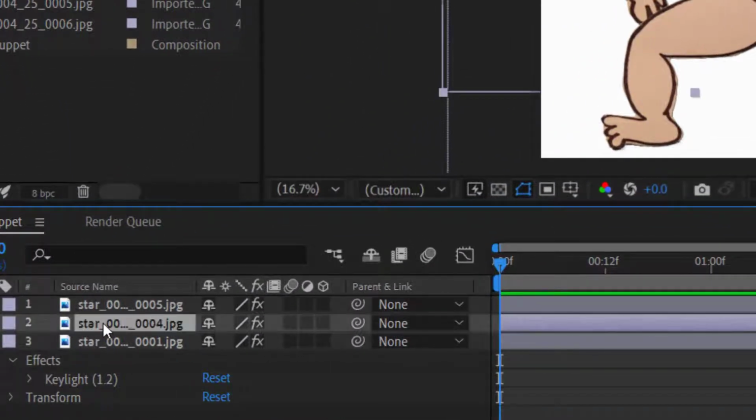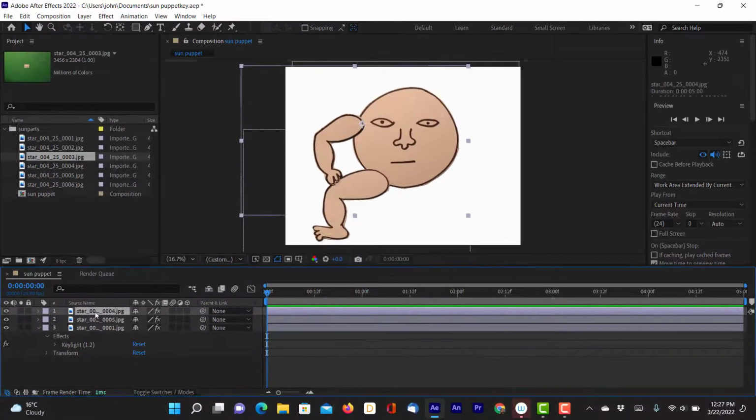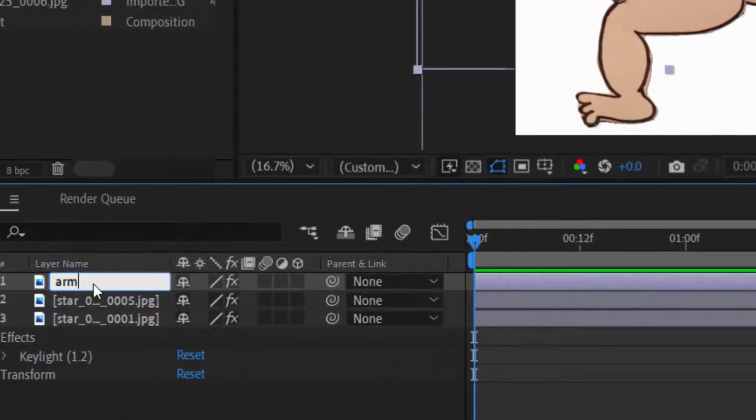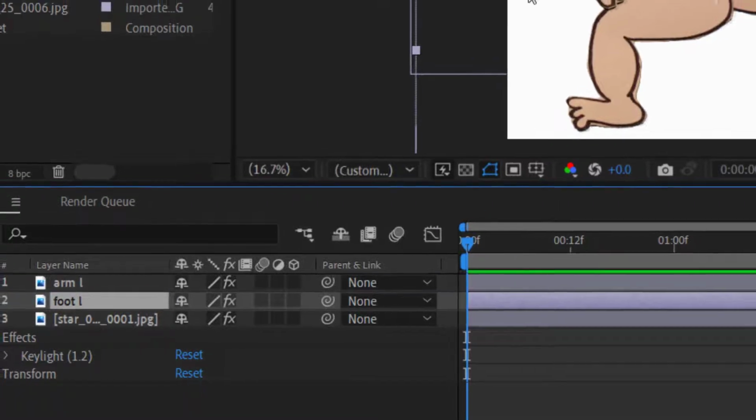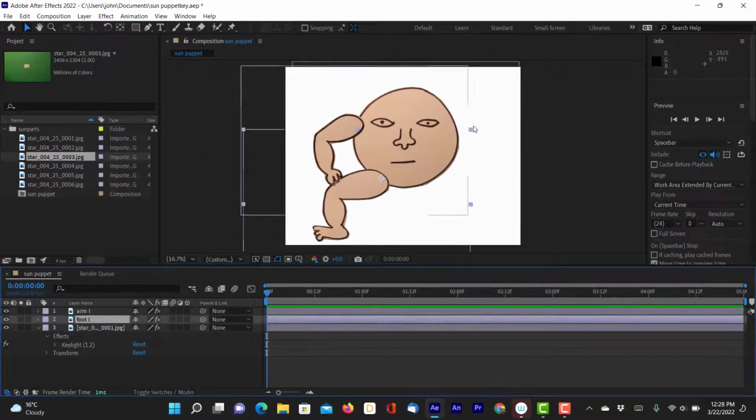Maybe I'll put the arm in the top. What I'm going to do is click on this layer here, press Enter, make it blue, and name it Arm. This is the arm on the left side. And here I'm going to press the Enter key and name it Foot on the left side. Now what I want to do is duplicate these layers and then flip them horizontally so I can have an arm and a foot on the other side.